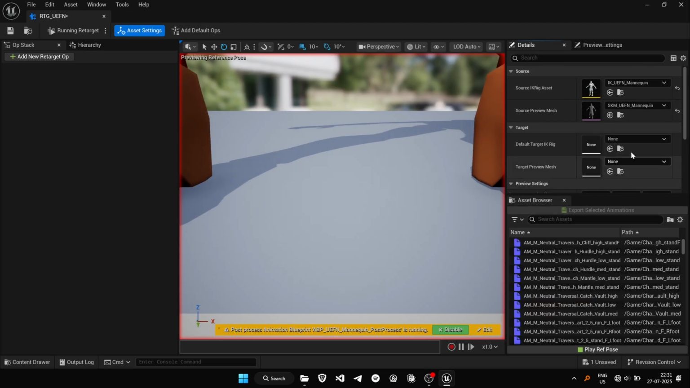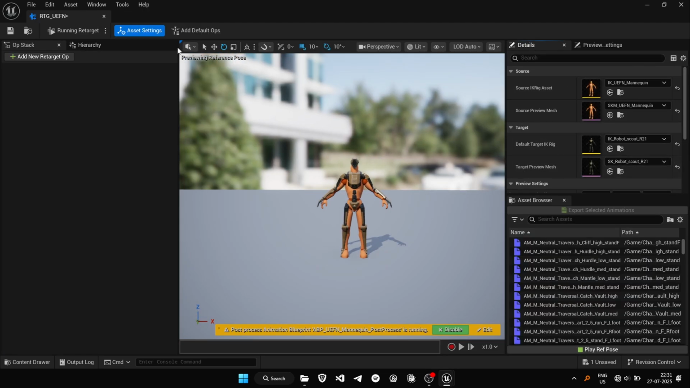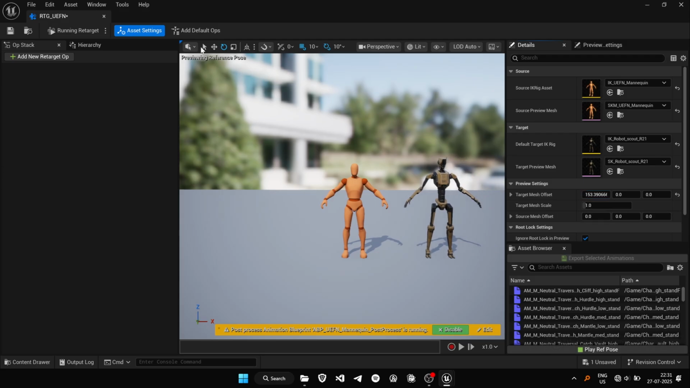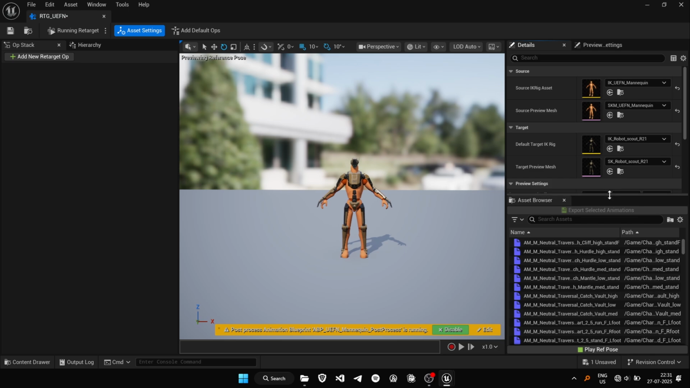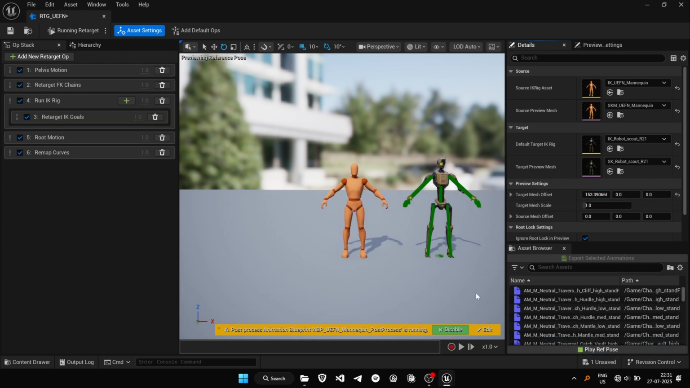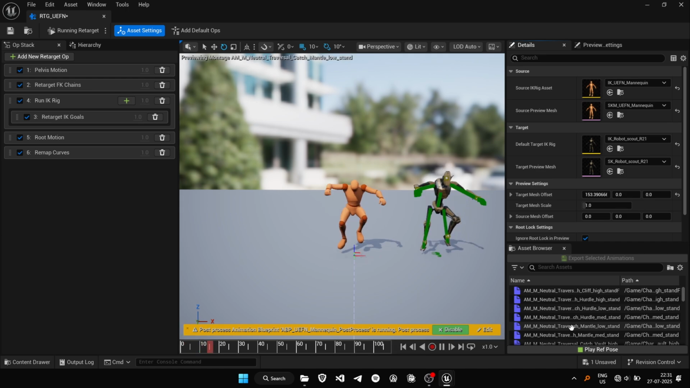Here we will select our source skeleton and target skeleton. If you do not see this in the Op stack, click on add default Ops. It will add them. So once the Ops are added, we will move our target skeleton aside on the x-axis so that we can see both of them at the same time and they do not overlap. Now it should be retargeted, and we will preview some animations, and voila, it's working.